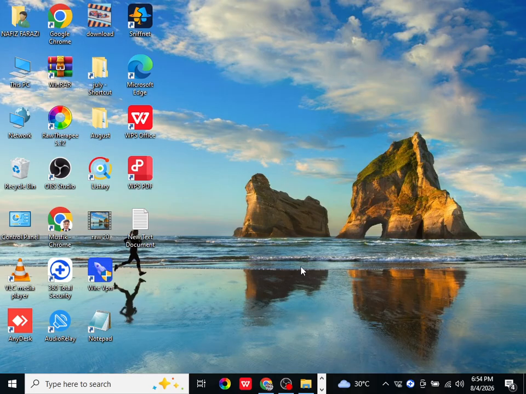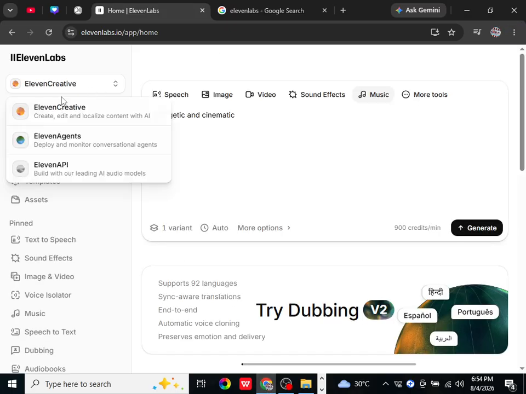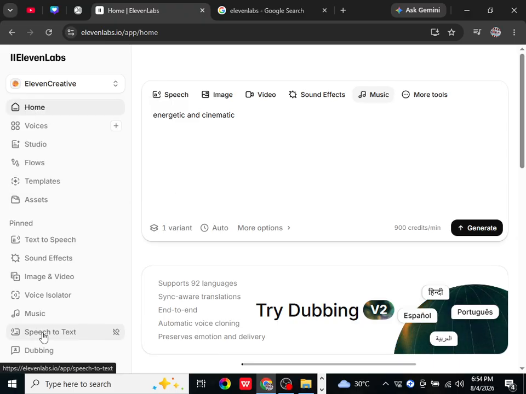First, open ElevenLabs on your computer and log in to your account. Once you are inside the platform, look for the speech-to-text, transcription, or related audio-to-text feature. The exact name and location may vary depending on the current ElevenLabs interface and your account.